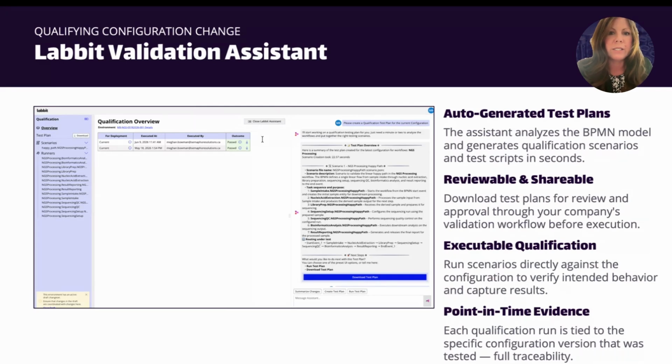What we see here is the Labbit validation assistant qualifying a new configuration version. On the right, I've asked it to create a qualification test plan for the current configuration that I've done. The assistant analyzes the workflow and task configuration, and within minutes creates a reviewable test plan consisting of test scenarios and test scripts. Once approved and ready, the test plan can then be executed. The assistant will run the plan of scenarios and scripts, create actual workbooks and entities that can be used as evidence in validation materials, as well as produce a qualification packet that contains the run log, summary report.